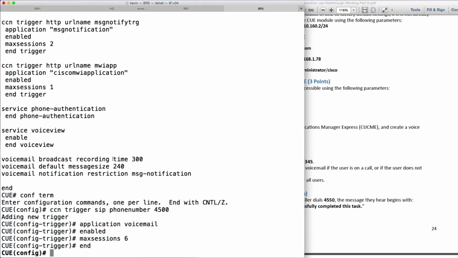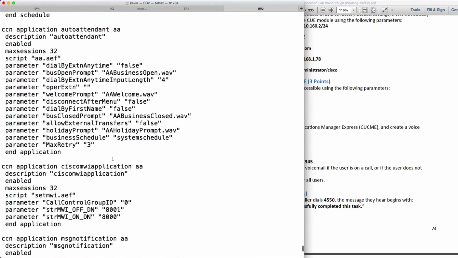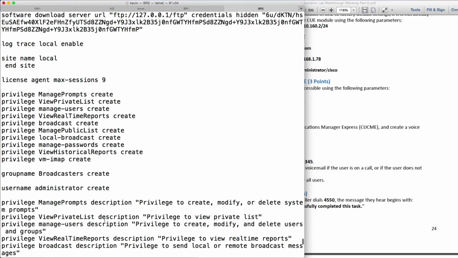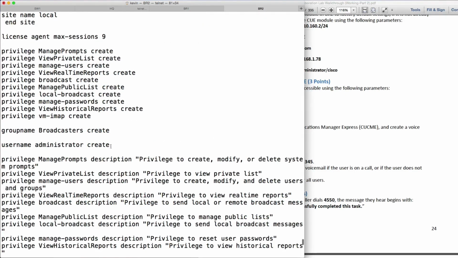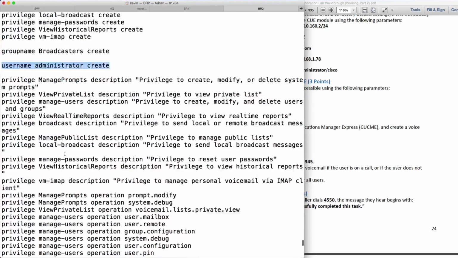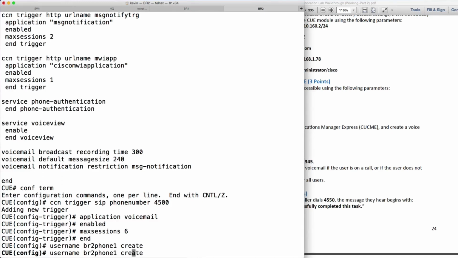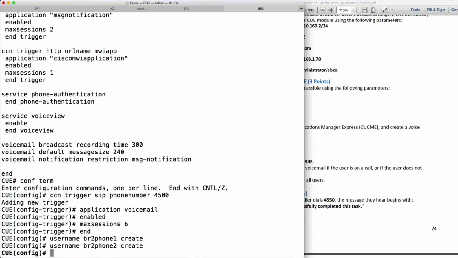Again, if I'm not super familiar with this operating system, I can just go look at the existing configuration for some guidance. It looks like I need to first create a username. I'll say username, give the username and say create. So let's say username BR2 Phone 1, create. Username BR2 Phone 2, create.